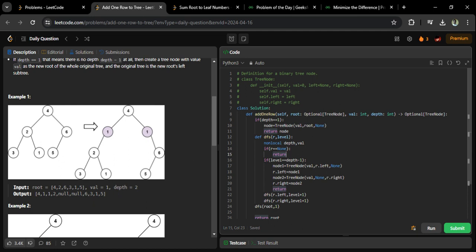So let's see the examples here. What they are trying to say is, at a particular depth, you'll have to add nodes of a particular value. When I say depth, the root is at a depth of 1 by default. That's how the depth is calculated. Once we go down, the depth keeps increasing. That means 4 is at depth 1, 2 and 6 are at depth 2, and 3, 1 and 5 are at depth 3.